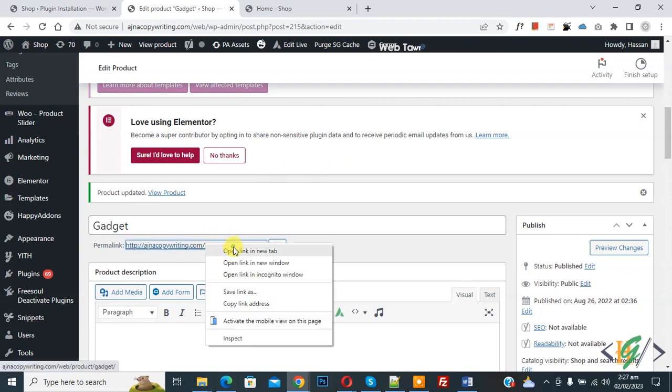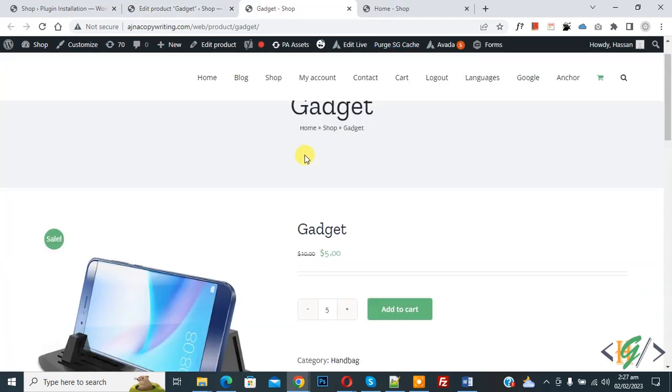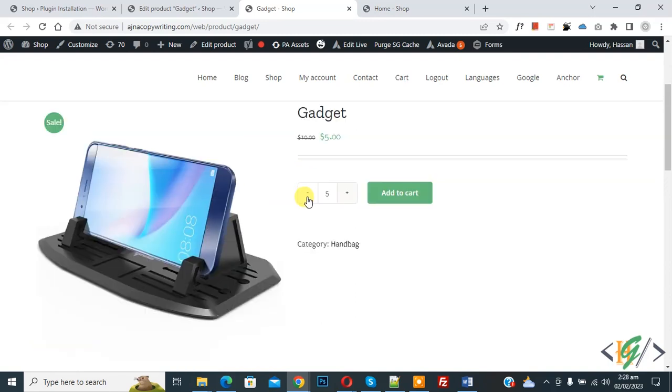Open the product in a new tab. Now the product is open and scroll down, you see the quantity here. Now minus does not work, but you can increase, with a minimum of 5 quantity.